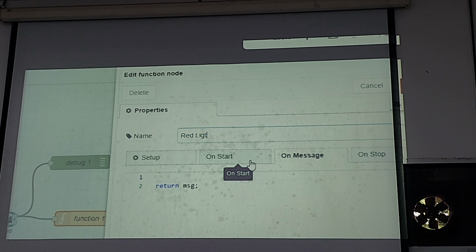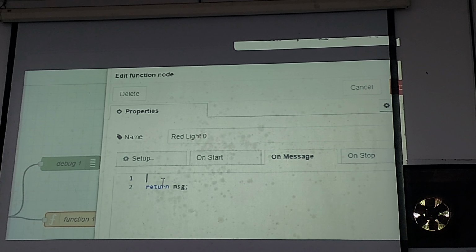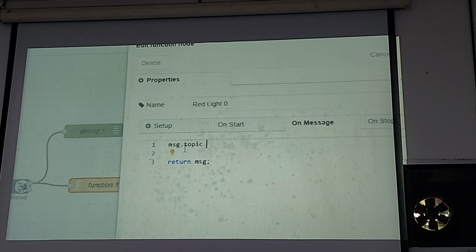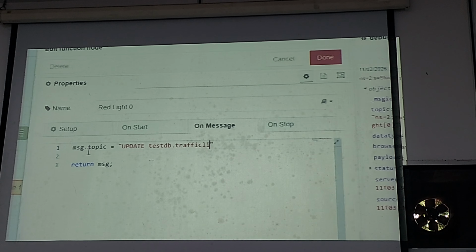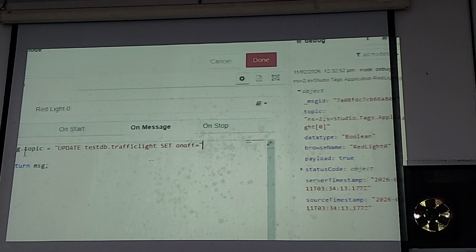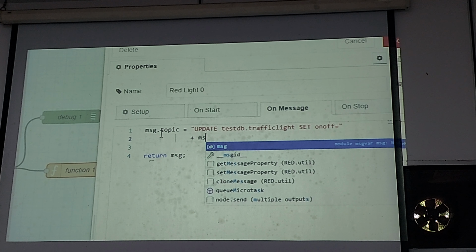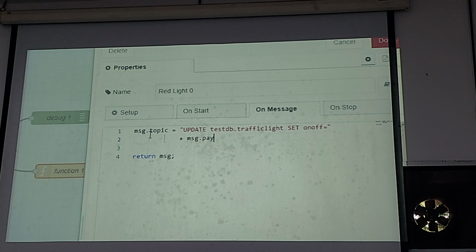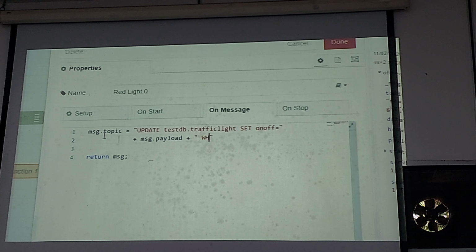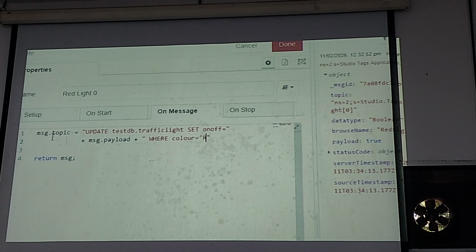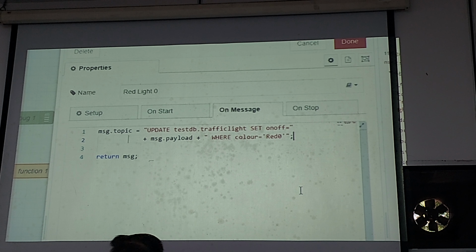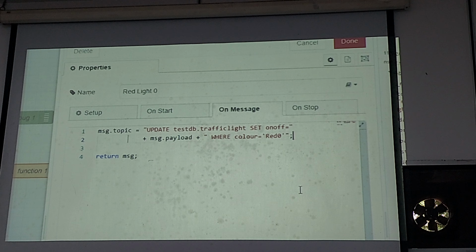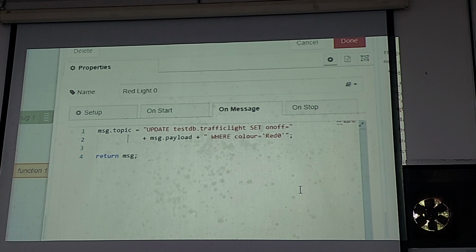Under the name, red light 0. Then the first one is msg.copy equals to double quote update has db.traffic light set on off equals, then plus msg.payload, plus where color equals, msg.submit DB.